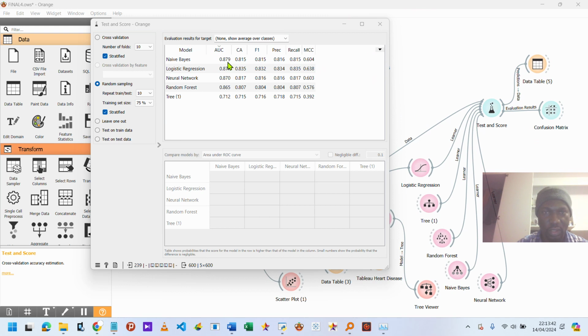It scored the highest area under the curve. It scored 0.87879, and the rest too. Okay. This one, logistic regression, also performed better. Then I think logistic regression also has performed better in the rest of them. So we can either use logistic regression or naive Bayes for our data mining prediction. Okay. So I'm closing this one.